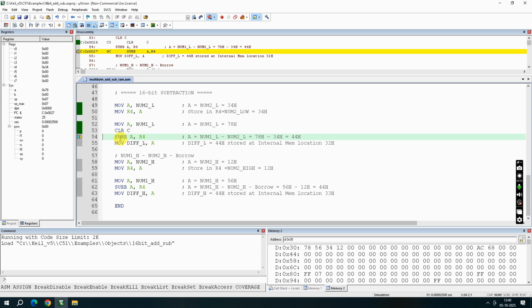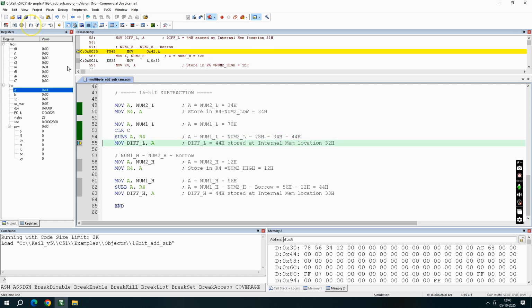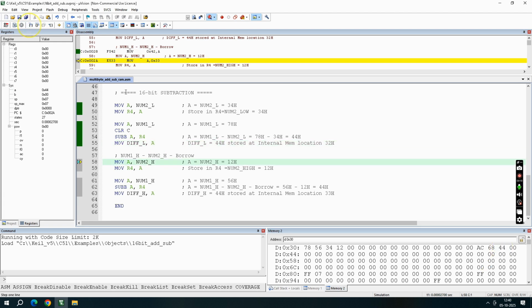So we clear the carry, then SUBB A comma R4, that is it will subtract: the value of A is 78 and R4 is 34. So 78 minus 34 will be done. In this case, no carry will be generated, so only the result 44 comes to the accumulator. Now moving the accumulator value to diff L, containing the result of the subtraction's lower byte. So this will go to location 44.